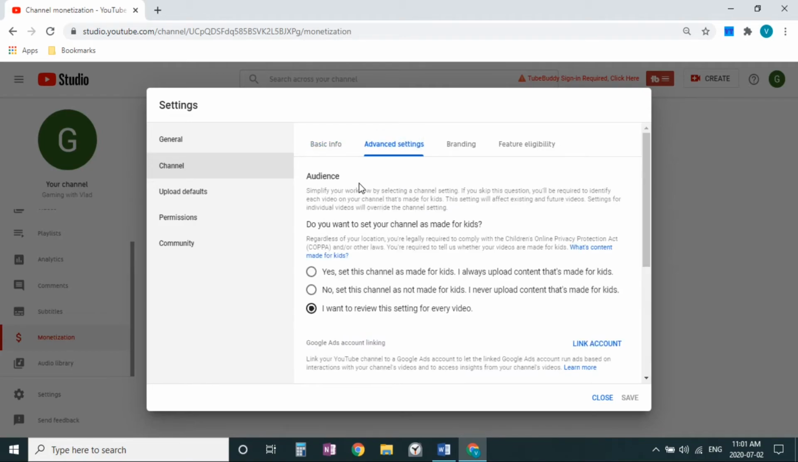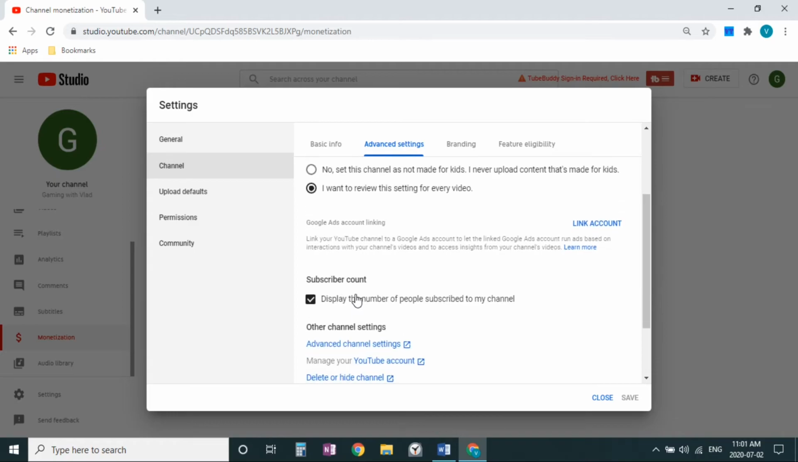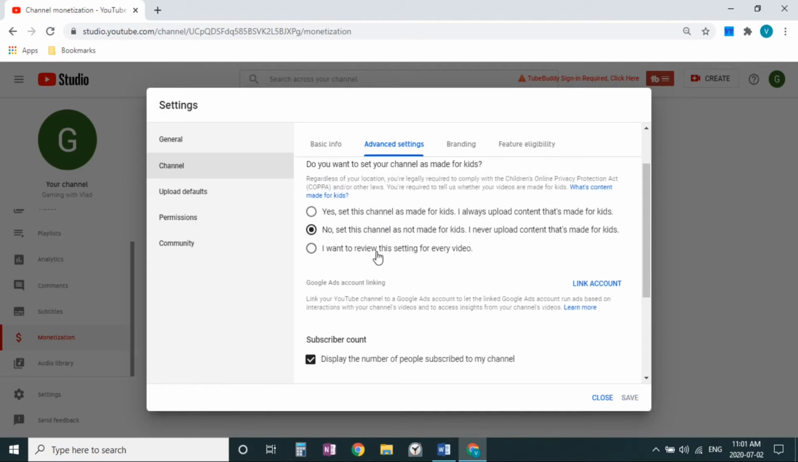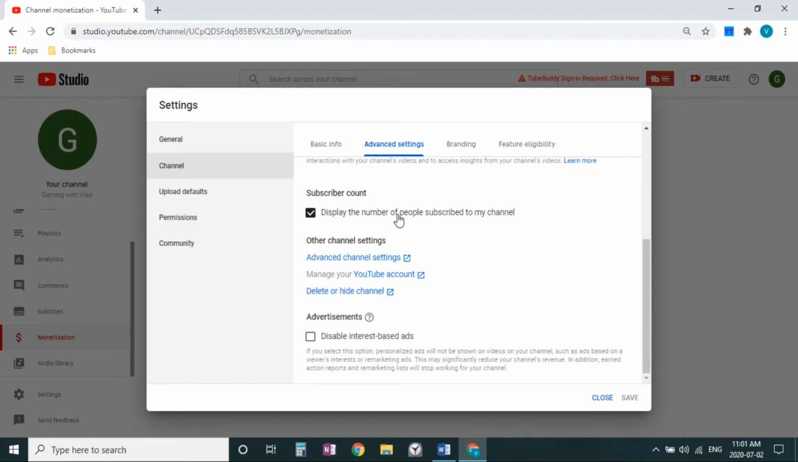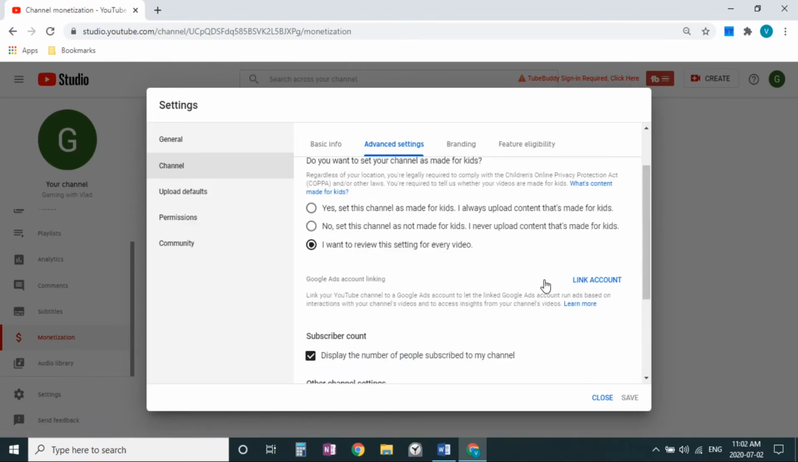Then in advanced settings, you could select whether you want your channel as made for kids. I usually leave it on I want to review this setting for every video, or no, one of those. Then you would see your subscriber count, display the number of people that have subscribed to my channel. So you could allow displaying the amount of subscribers you have or not. You don't have to. Then here you have even more advanced channel settings, or you can manage your YouTube Google account, or you could delete or hide your channel. So if you click this, you will be able to delete or hide your channel.